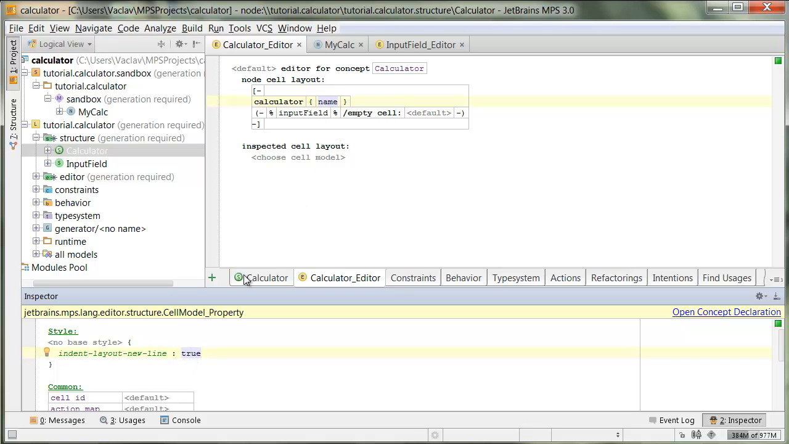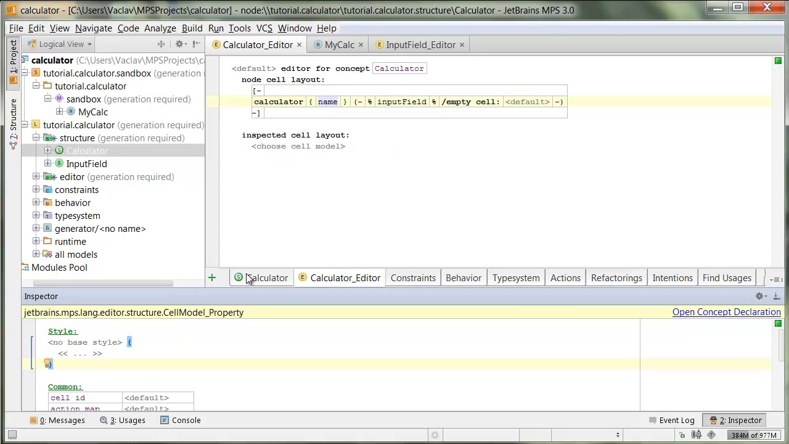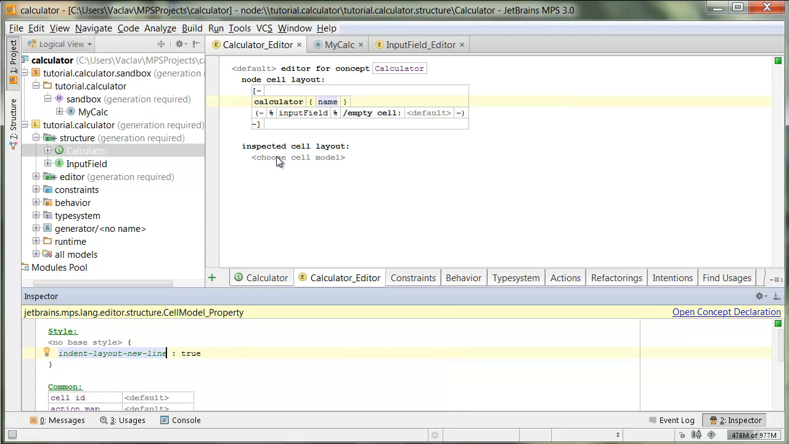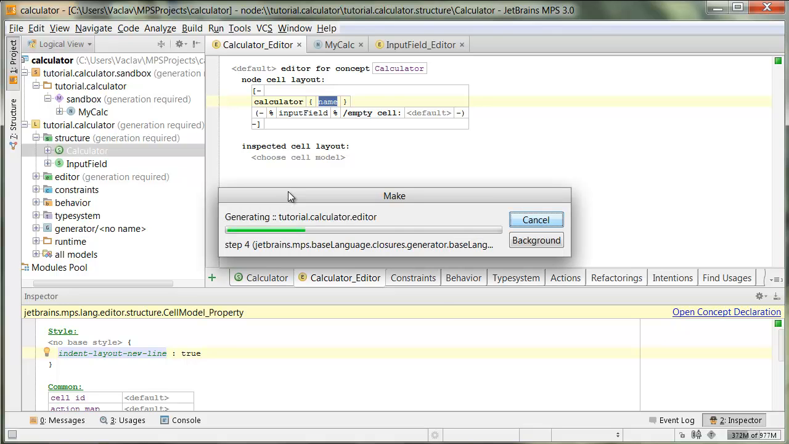So an alternative way to set these is to do it down here in the inspector. So if I do it again, click on a name, and you want a new line break after the name cell. So you jump down to the inspector, Alt 2 is the shortcut to get you there. And now you start typing indent layout new line. You add this property there, set it to true, and it will wrap the editor. So it will put a new line break right after this cell. So now we can compile again. Control F9 will do the job.